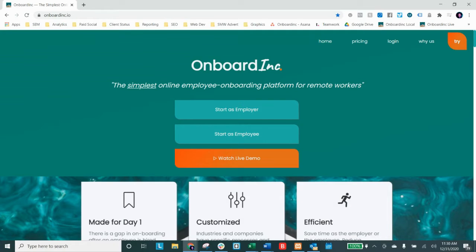Welcome to OnboardInc, the simplest online employee onboarding platform for remote workers. You'll use this platform to not only speed up the onboarding of your new hire, but to give them the tools and resources they need on day one to be successful. Let's go ahead and get started as an employer.